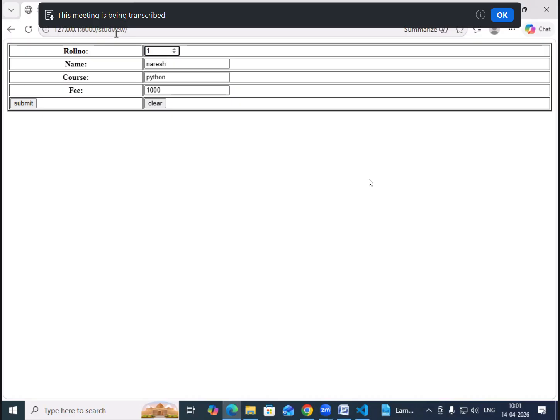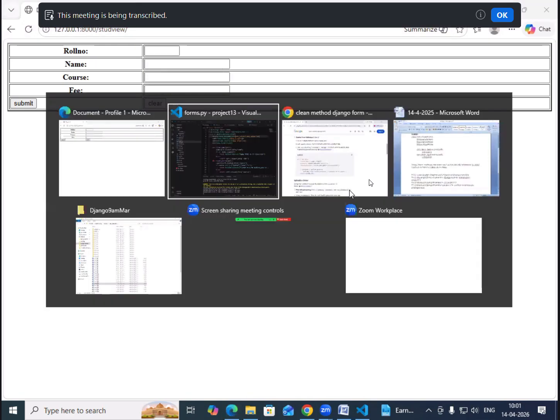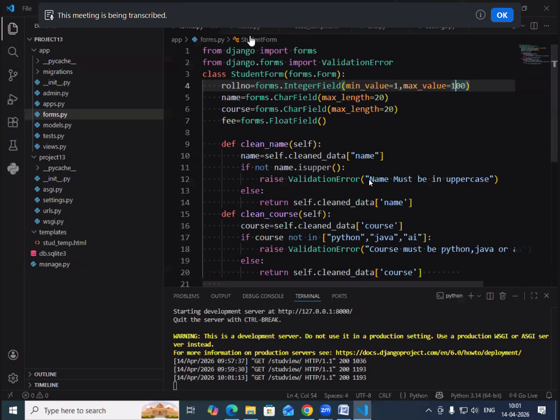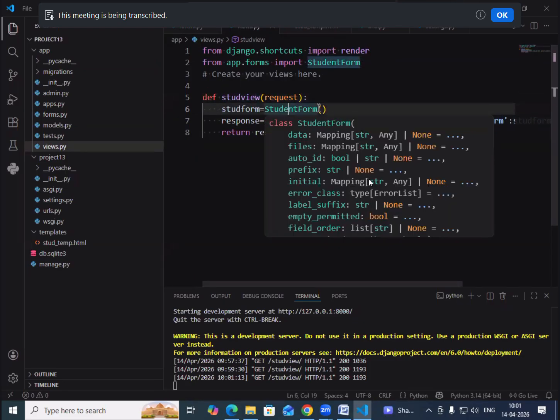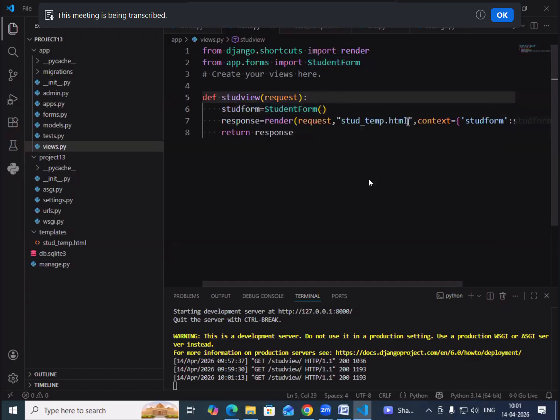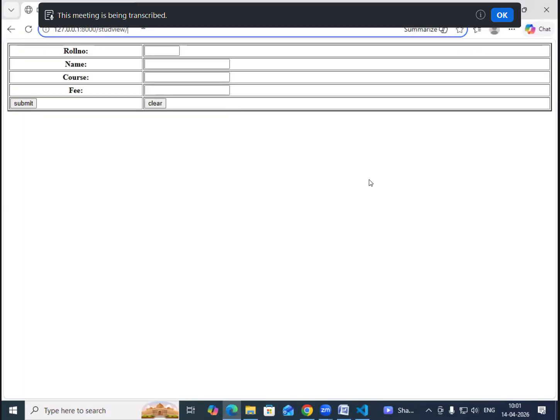First, an empty form is displayed. I send a request to the student view, and the student view creates the student form. This is the empty form, and this empty form is rendered into studentTemplate.html.